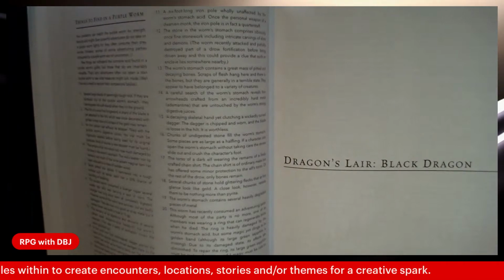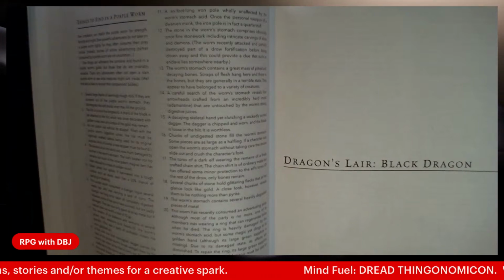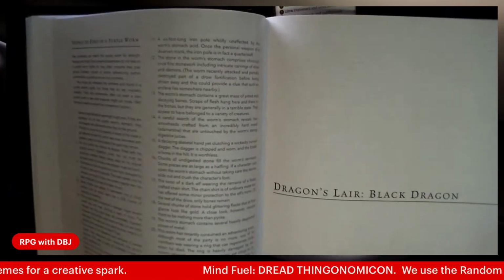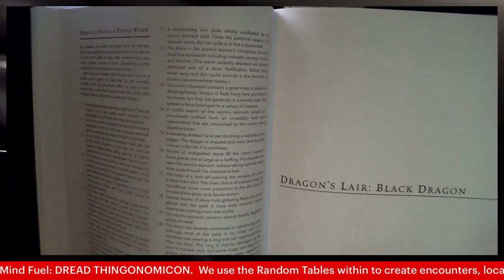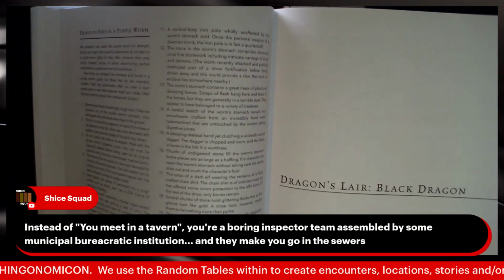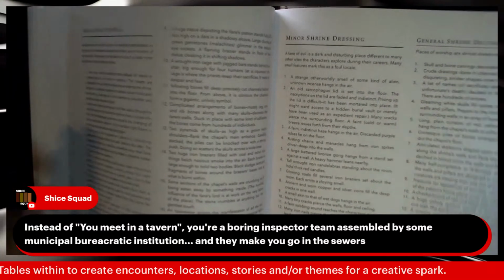Apparently, yeah. Shai says, instead of you meet in a tavern, you're a boring inspector team assembled by some municipal bureaucratic institution, and they make you go in the sewers. Yep. That's pretty funny. Yeah, even they've got dragon lairs in here, a bunch of dragons and things like that.